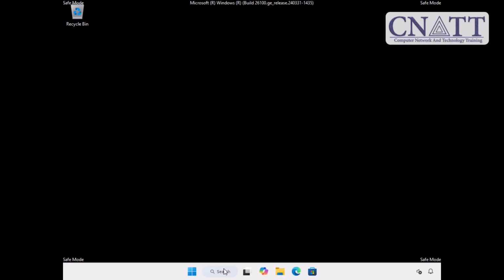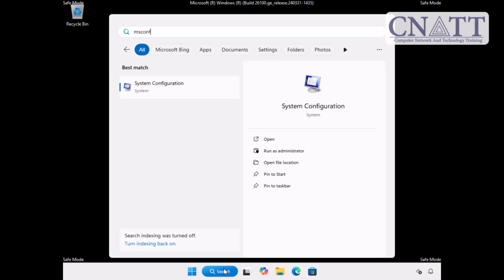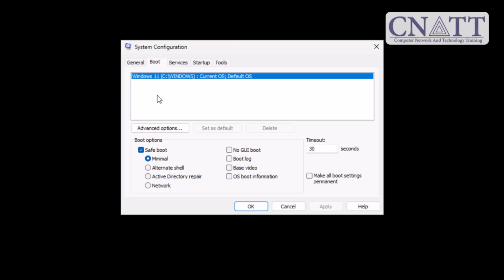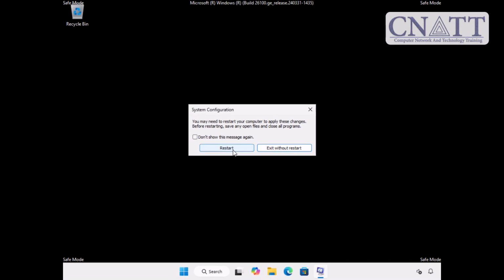To exit safe mode using MSConfig, open MSConfig again. Go to the Boot tab. Uncheck Safe Boot. Click Apply and OK. Restart your computer to boot normally.